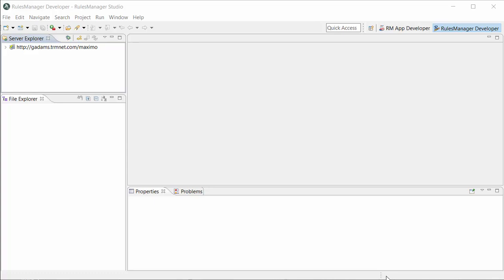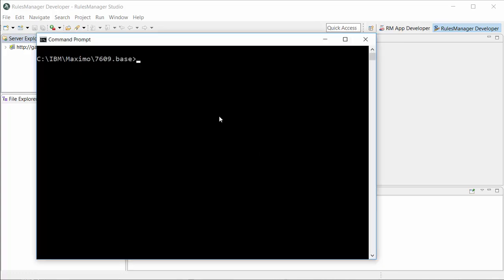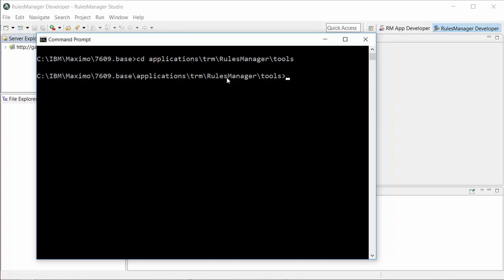So let's open a command prompt and show you what it should look like. So we're going to first go to your Maximo directory. Once here, you want to go to your Applications folder, TRM, RulesManager, Tools. Then hit enter, and then here you want to type trmtools.bat.